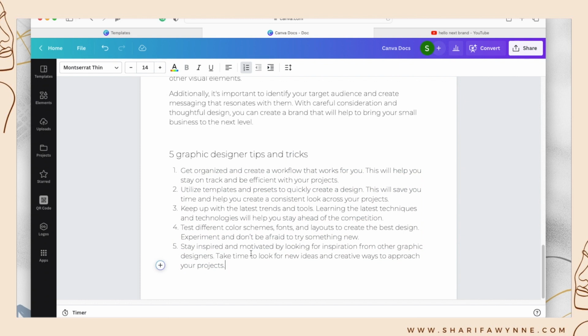You can decide to do it as one carousel where you share all 5 at the same time, or you can do one and span it over a period of weeks, or you can actually do one and expand on this one into a carousel, and then you have 5 different carousel posts because you'll expand on each of them. So you can start with get organized and create a workflow that works for you. So you can start with that, and then you can share your own workflow within that carousel post.